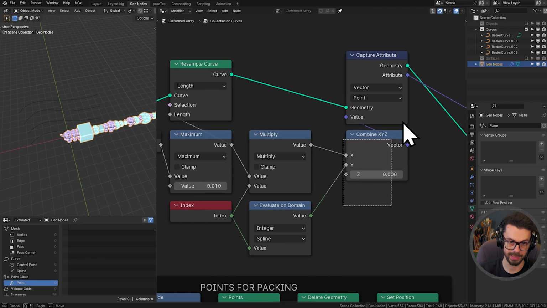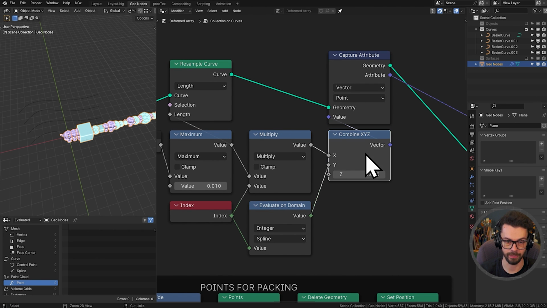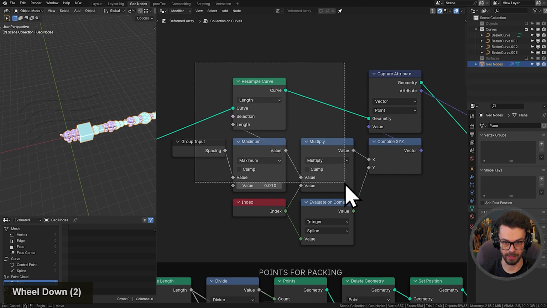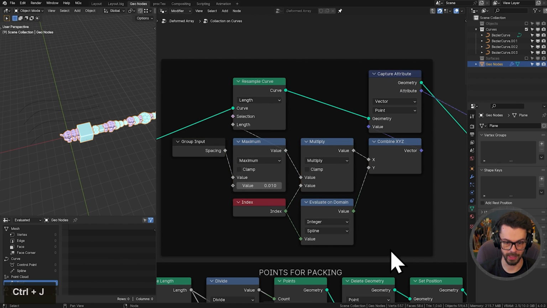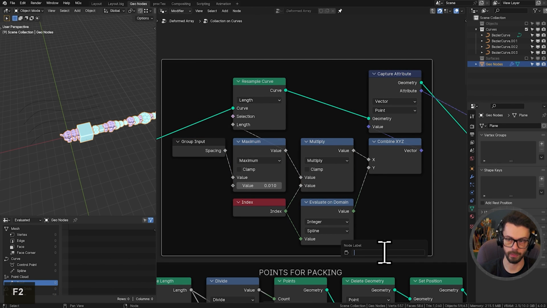Plug that into our y-axis, and there we have it. Let's collapse that Z socket, and I'm just going to frame these up. So Control J, F2. This one is for fixed spacing.